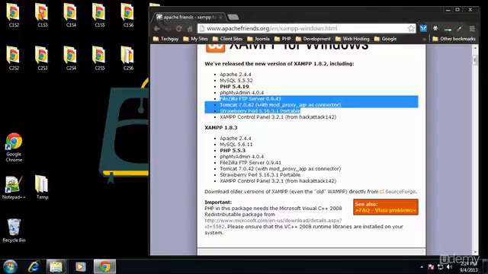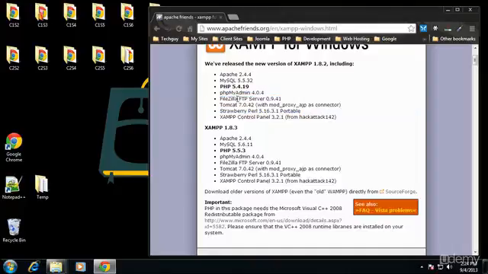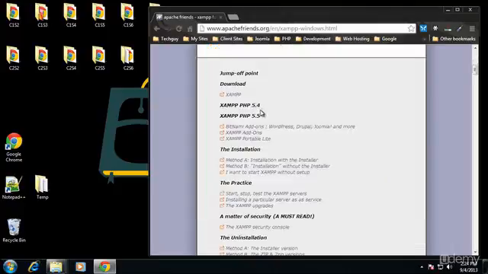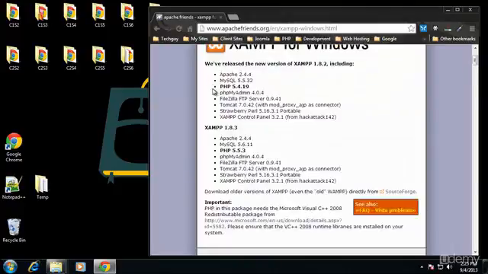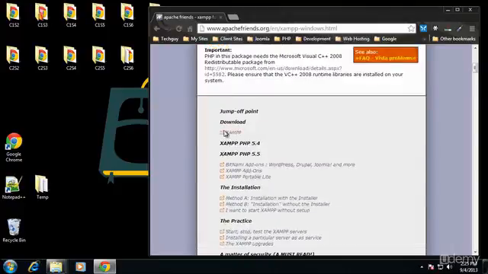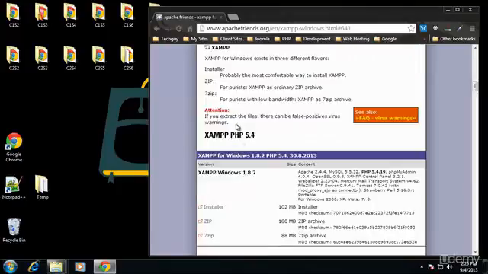We already have FileZilla installed. This is a server. This is the FileZilla server. And we also have a control panel which we can admin all this stuff. So it's really good. It's open source and it's free, so that's always good. So what I'm going to do is go down to download, and I'm going to download XAMPP, and I'm going to download the installer.